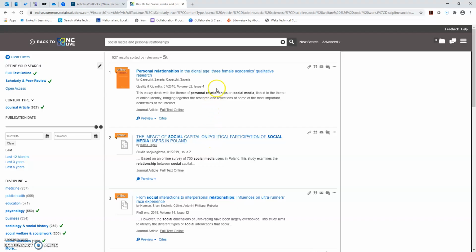So we see this first article, personal relationships in the digital age. Once you get your final list, all you're going to do now is look through it and see what looks interesting, to see what might be helpful to your research. This first one looks like it might be interesting: social interactions and interpersonal relationships. It doesn't seem like it's mentioning anything about social media.